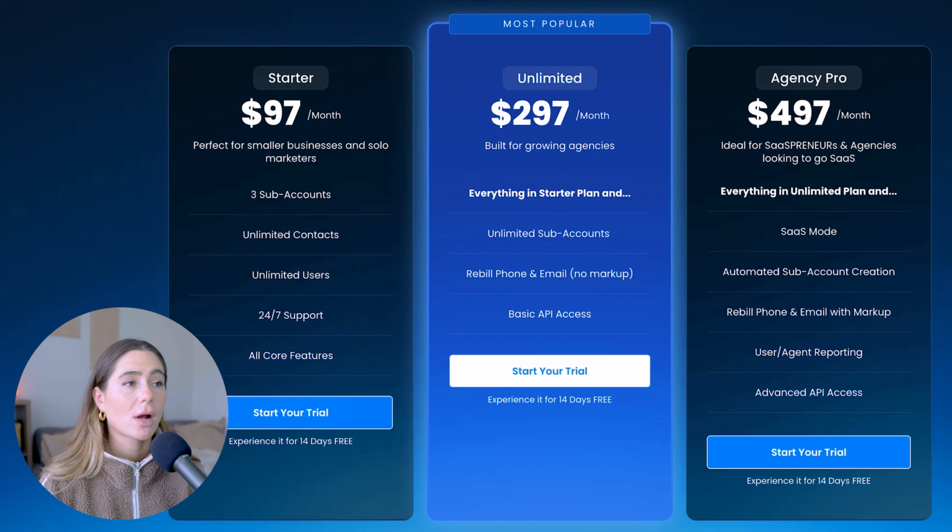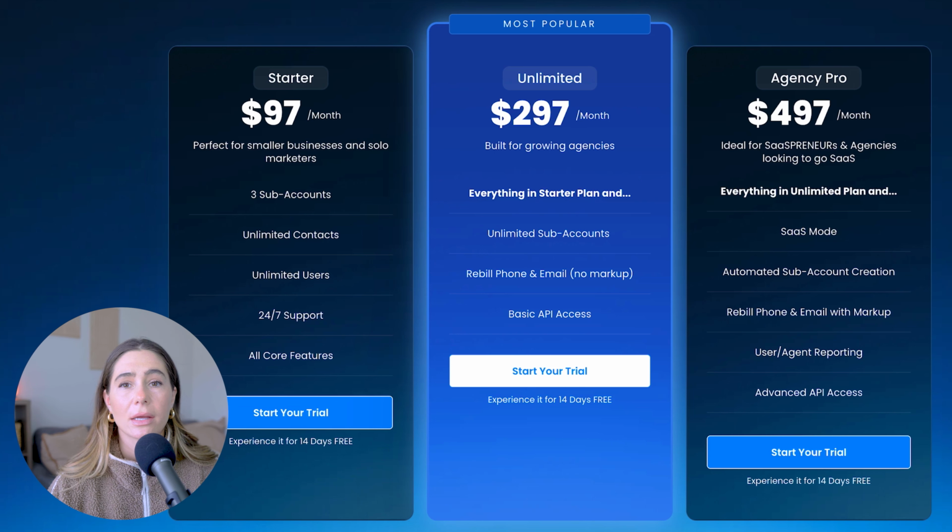Lastly is the agency pro, and that's $497 per month. You get everything in the unlimited, but you get automated sub account creation, SaaS mode, and advanced API access. Okay. So it really depends on where you're at in business, and you can always start with the starter and then go ahead and grow from there.